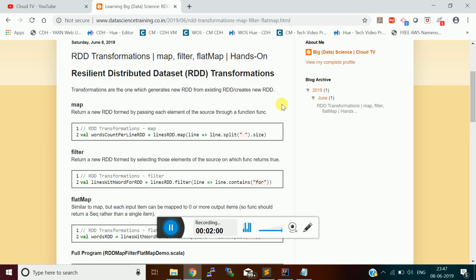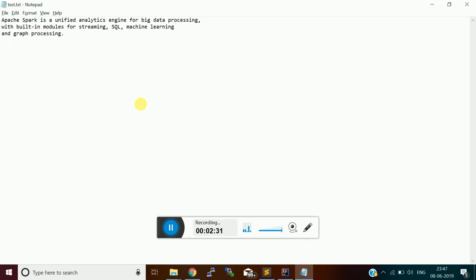To start with the map transformation: what the map transformation does is it returns a new RDD by passing each element of the source through the function which you pass to the map. If you take this lines RDD, which contains a set of lines, in this example I'm going to take the input file test.txt, which contains three lines of text.